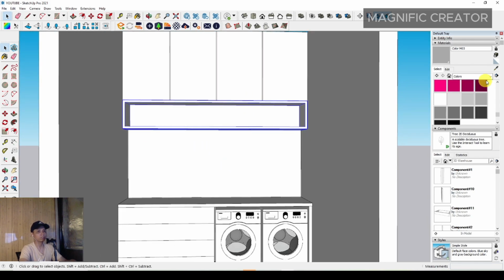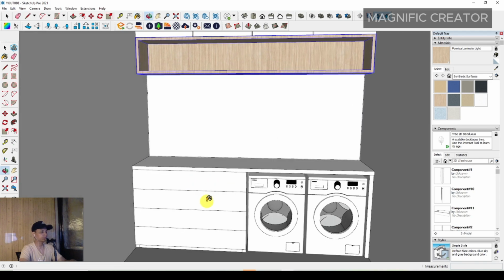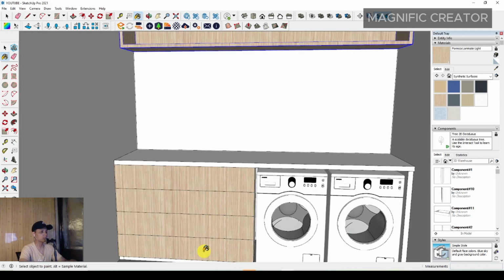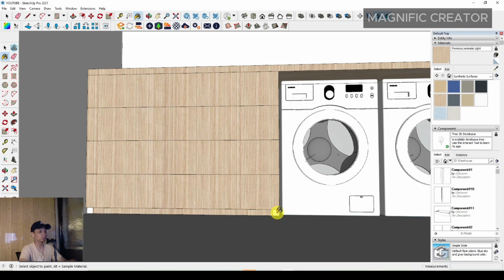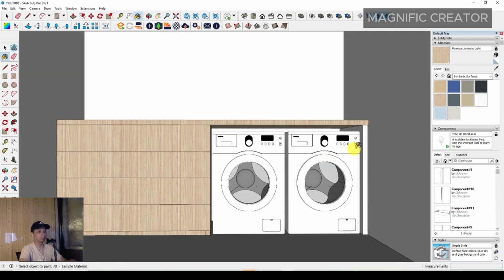Okay, and after that you can assign a material. You can assign a synthetic surface. You can follow this. You can adjust all of the cabinet material anyway.